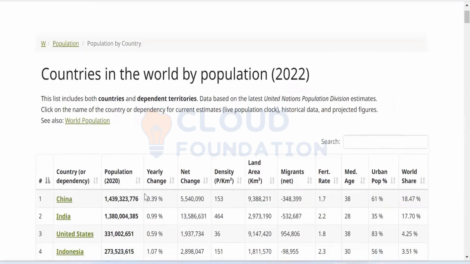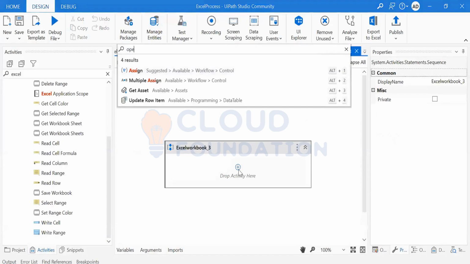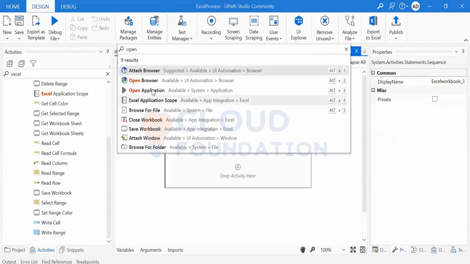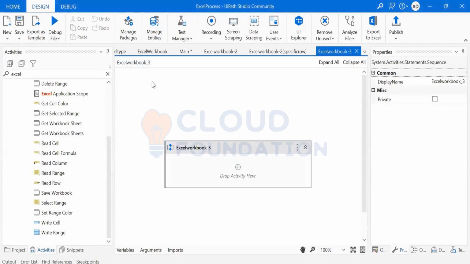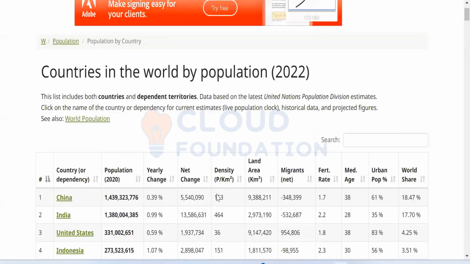I want to extract this table and I want to write it into Excel. What we will do, let me go to your iPad, use Open Browser. Open Browser Activity. What is the URL of the browser? I need to copy this URL. I'll just put it into double quotes.